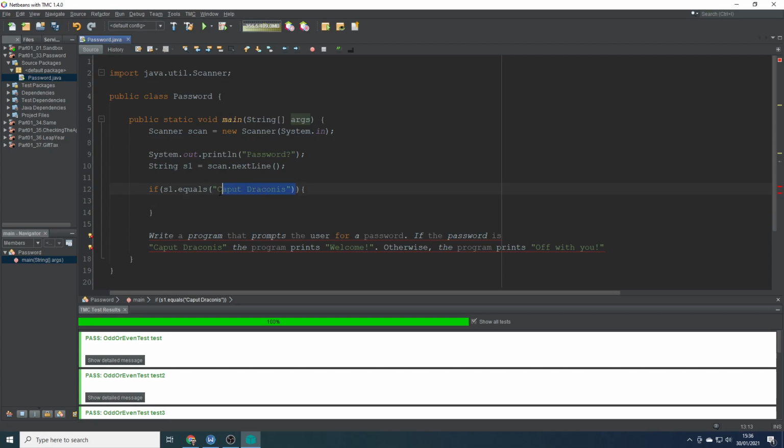So I'm just going to pinch this. We've got our regular sort of expression here, but because we're using this method, we've got the parentheses on the end, the brackets, and then in between the brackets we've got our double quotes and our string literal. So that's why there's a bit going on here. You can quite often have 6 or 7 parentheses opening and closing things off. So where possible, I'll let you know what's opening and what's closing what. Hopefully that will help. So if s1 is equal to kaput draconis, the program needs to print welcome. So welcome, like that. Otherwise, the program prints off with you.